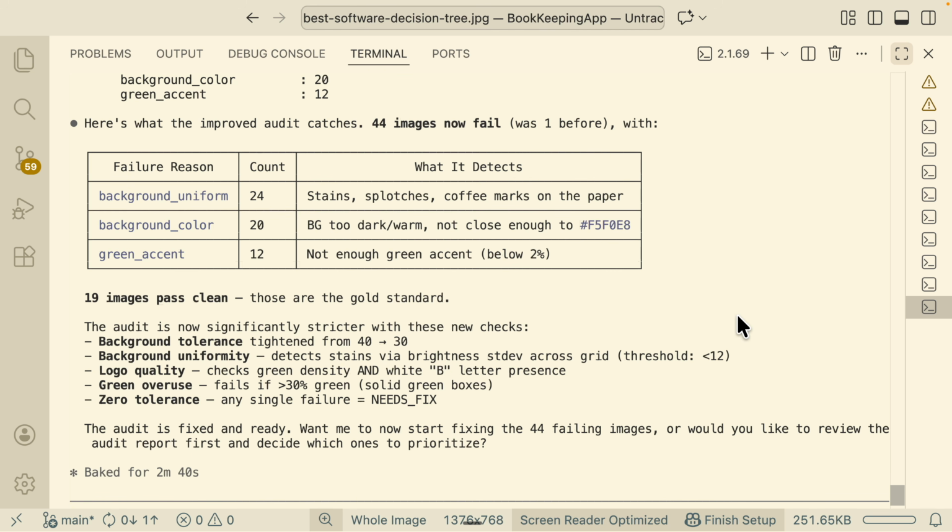And of course, let's say down the road, you wanted to modify the skill and you also wanted to modify the test. And after you modify the test, you just tell it to run it again. And you basically say, okay, well now based on the new requirements that you have, 44 images are now failing. And here you can see 19 images are clean.